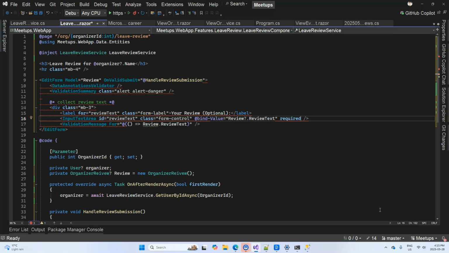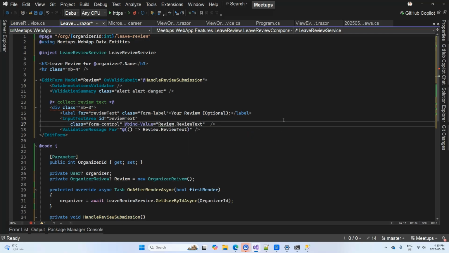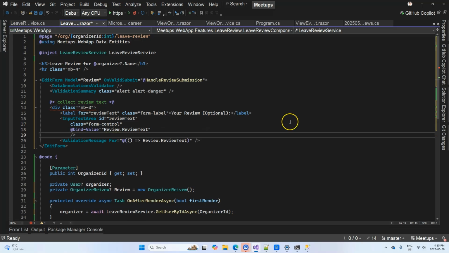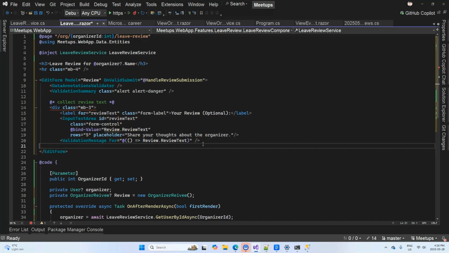So I don't know why it's doing this. I guess it doesn't like the question mark. So here, there are too many properties. I'm going to separate it into different lines here. And then after this bind, we're going to have rows. Let's set it to 5 rows by default. And then we have a placeholder. And let's say, share your thoughts about the organizer. And we finish this input text area. We have this validation message here. That's pretty good. And then perhaps there is a problem here because it didn't actually close it.